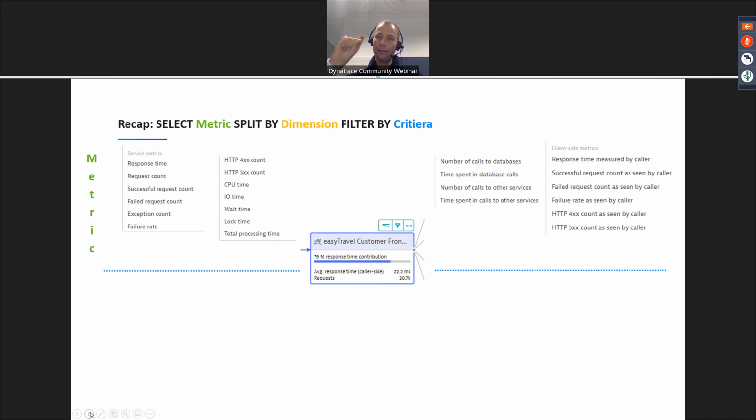Also, the metrics on the top right, where it says client-side metrics, these are metrics for when Easy Travel calls another service. Then you can say, I want to know, let's say, the response time of a particular service as I perceive it as customer frontend. Or, give me the HTTP 400s when my Easy Travel customer frontend makes a call to a backend service, and this service returns HTTP 400 or 500. These are the metrics on the top right. Additional metric in the middle now: request attributes.